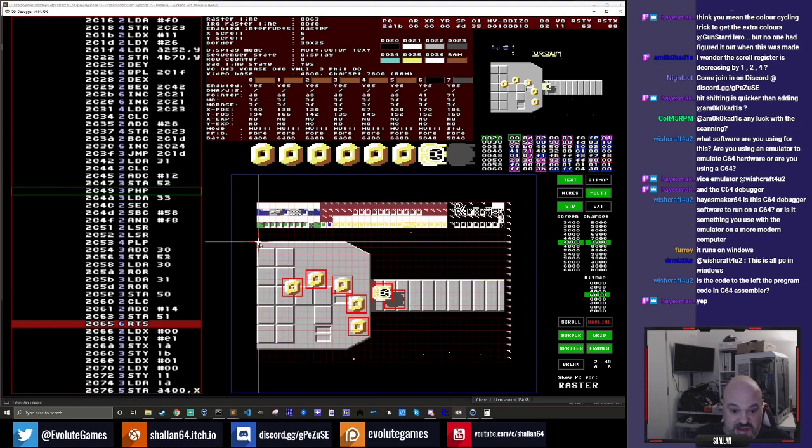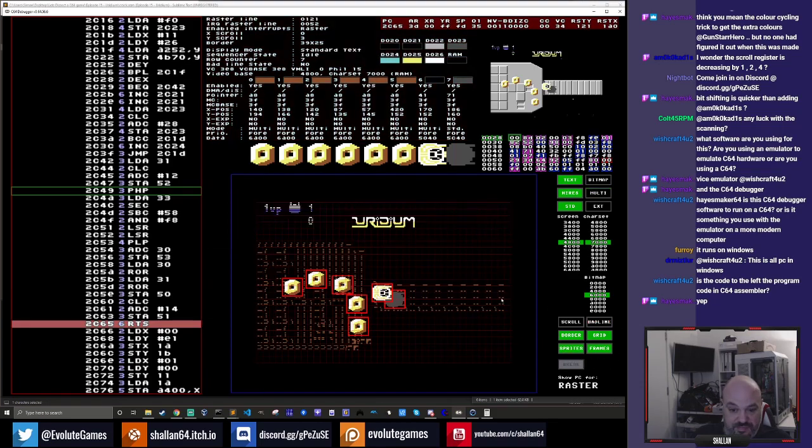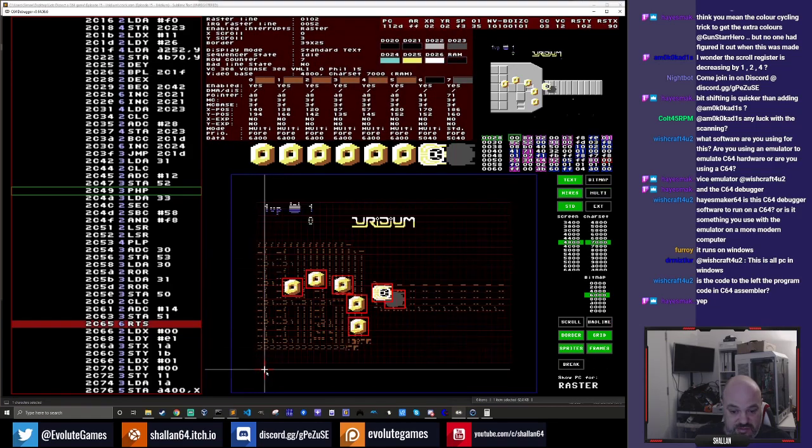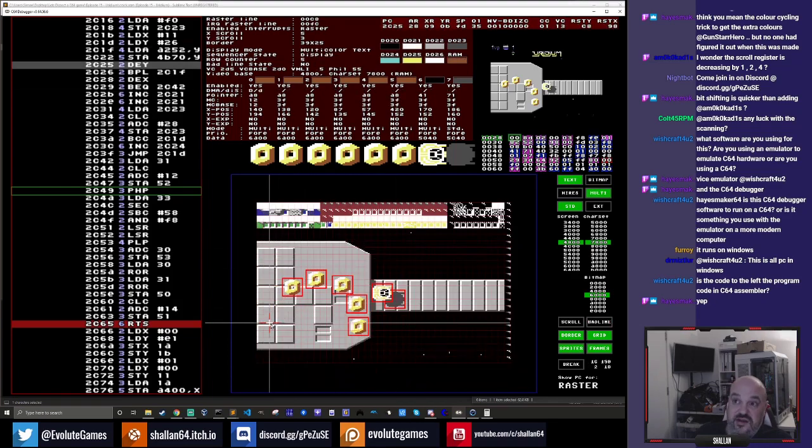Because the bad line has happened here, you can see the bad line here, this row of characters has already been fetched. So even if you change these while it's still drawing them, you're not going to see that until the next frame. By the time it gets onto this line, the raster's already a lot further down. So it's been drawn from the top down, and it's been raced ahead of the raster. So it's just very clever use of cycles, really.